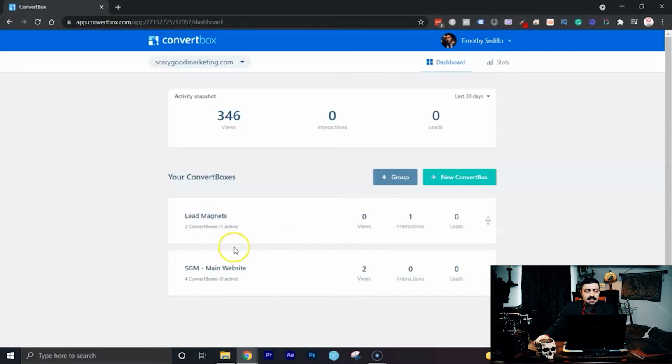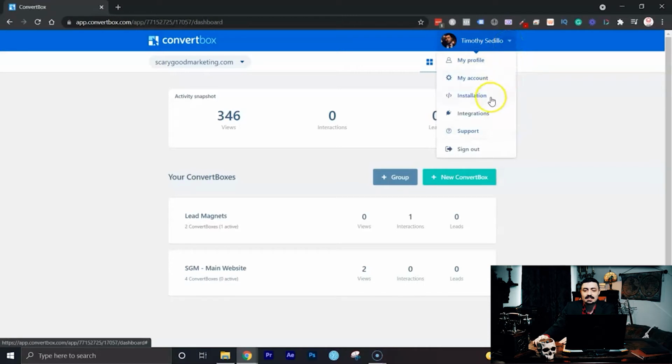So you can see here that you have groups. We have two different groups. We have all of our lead magnets, which right now you can see that we have 2 convert boxes, and then our main website, where we have 4 different convert boxes. And the great thing is, you have your dashboard, you have your stats, and it's very, very simple to get this integrated on your website.